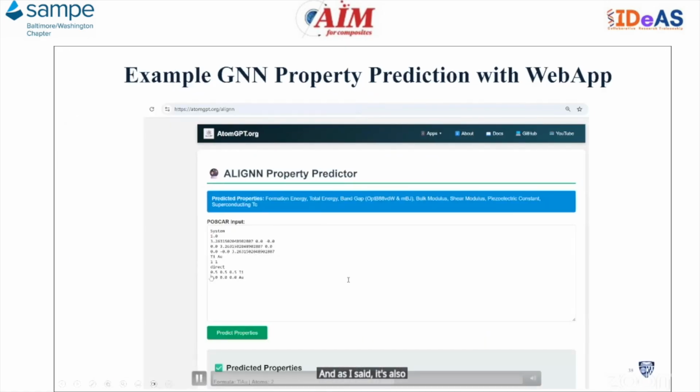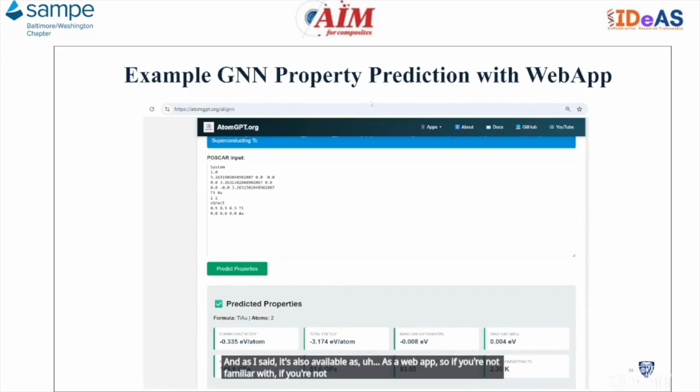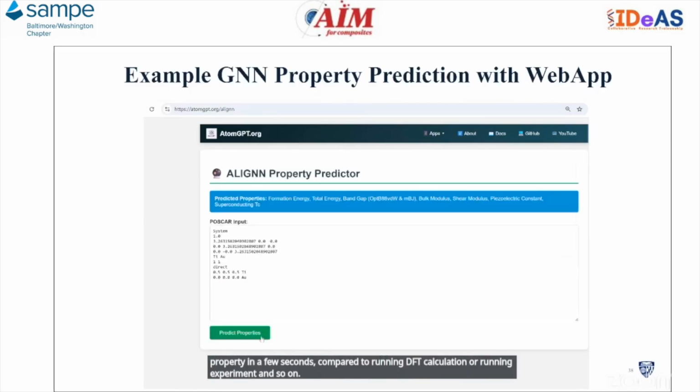And as I said, it's also available as a web app. So if you're not liking the natural language, you can just put in your atomic structure and hit predict properties, and it'll give you the predicted properties in a few seconds compared to running a DFT calculation or running an experiment and so on.